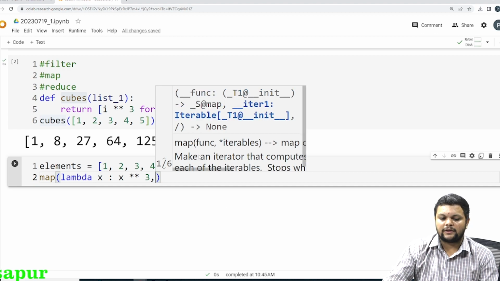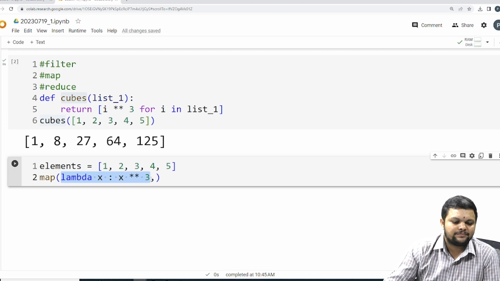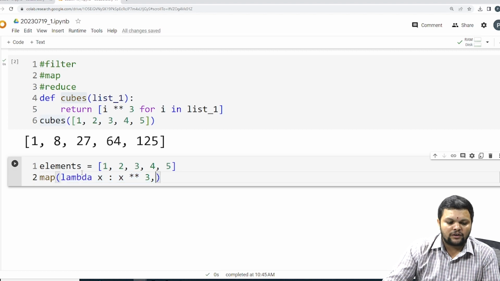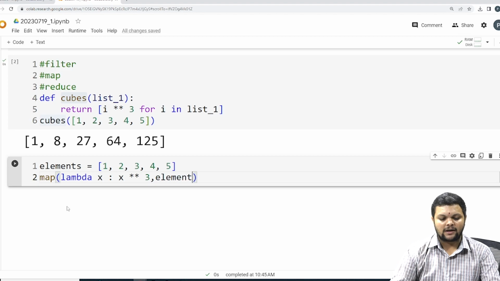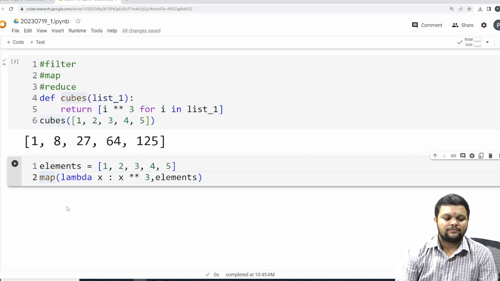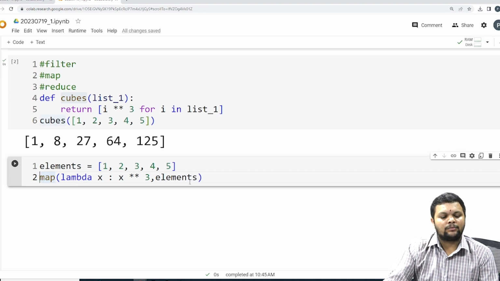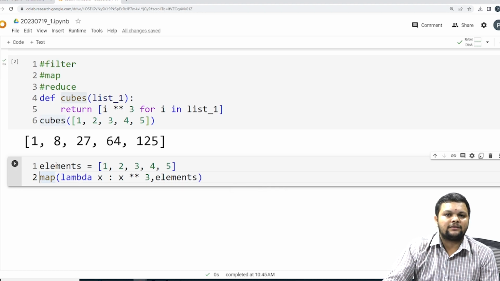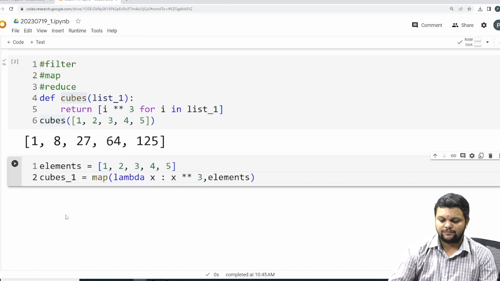See, we got a function here, lambda x, that's nothing but x power 3. Now, what is the next thing you need? You need iterables. Where are your iterables? Your iterables are in elements. So first we got a function, and after this you need iterables, which are there in your elements. So I'll say cubes underscore 1.